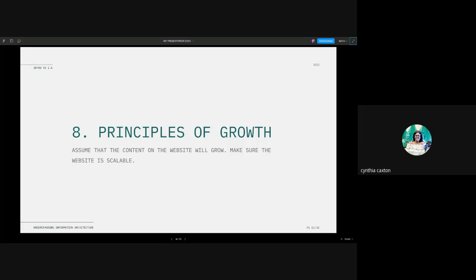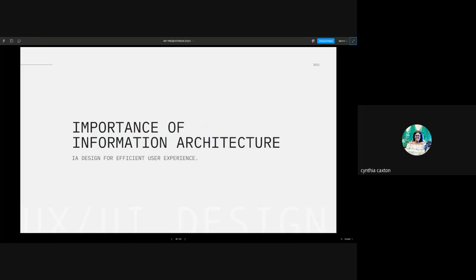So that is it for the eight principles of information architecture, and these principles are by Dan Brown. So now we've discussed what information architecture is and the principles that we need to consider when building it, right? Now let's take a look at the importance of information architecture.